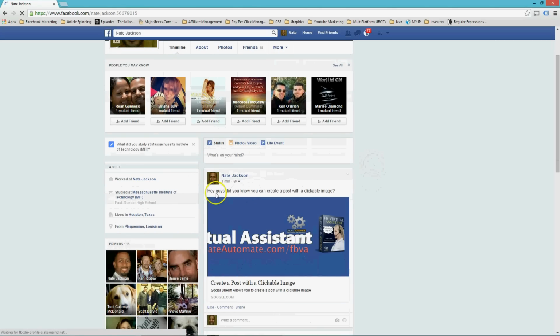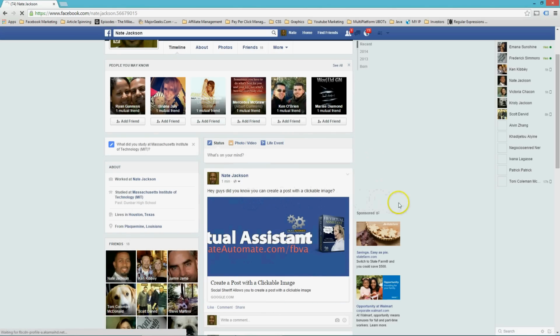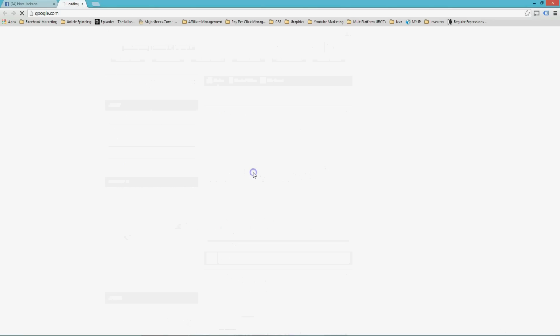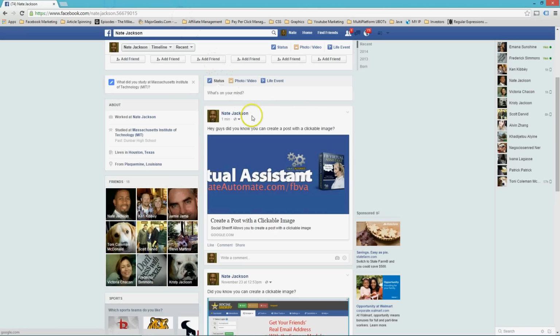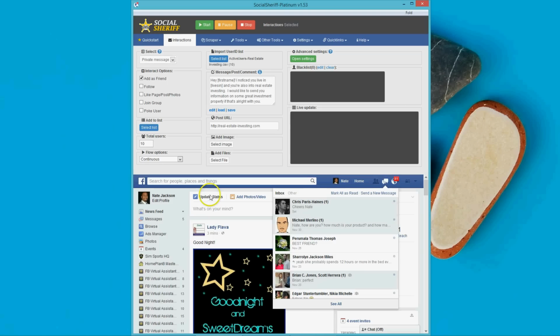And there's the link. Hey guys, did you know you can create a post with a clickable image? Click the picture, and it takes you to Google. So there you go. That's how you create a clickable image with Social Sheriff. So we're going to go on to the next feature.